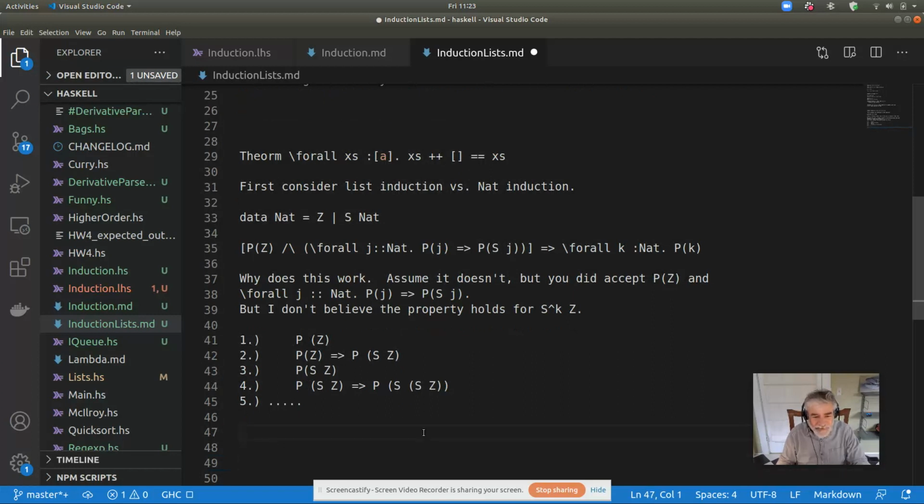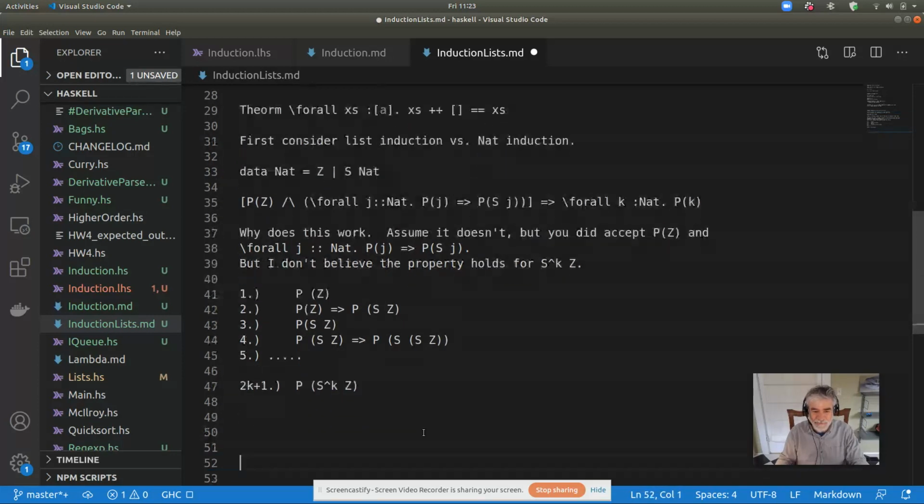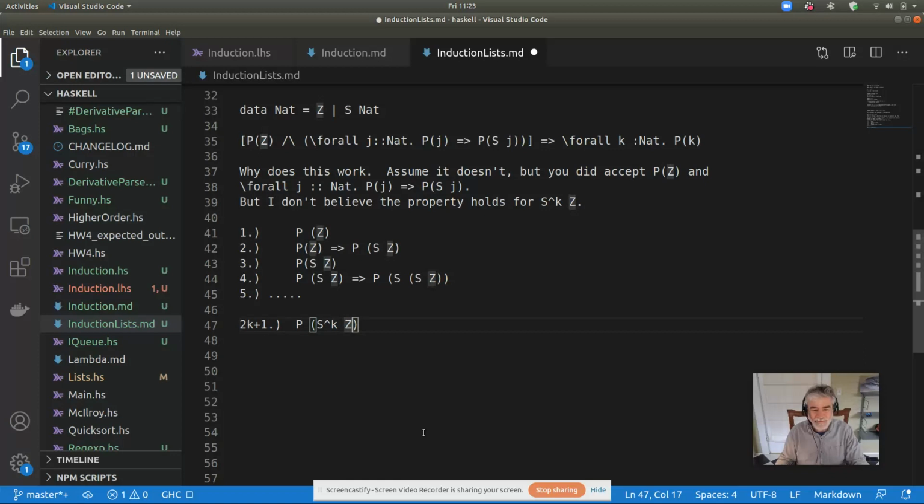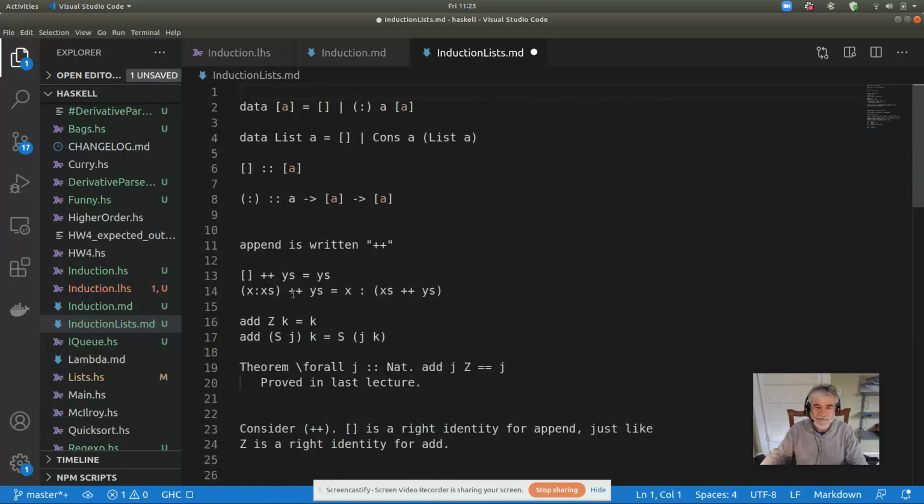And so what is it? It's like, I don't know, 2K plus 1, something like that. I get P of S, K times applied to Z. And so you have to accept it. So this is why induction on the natural numbers works. But it's also the same reason that induction on lists works. So let's remember the definition of the data type for lists.